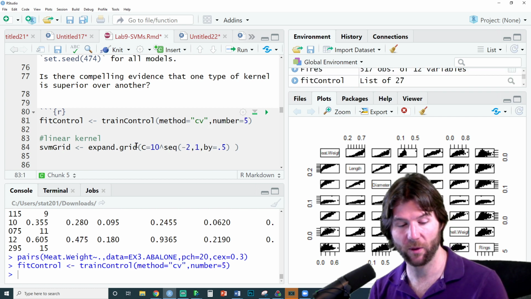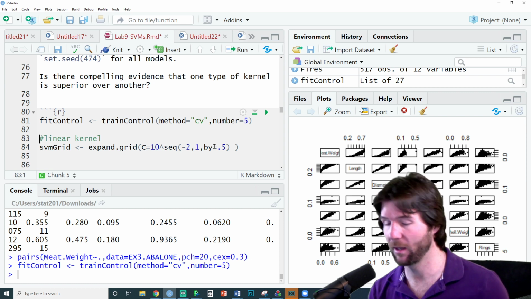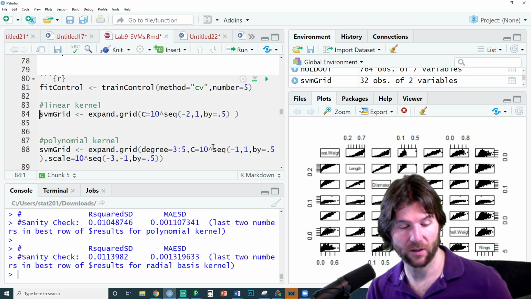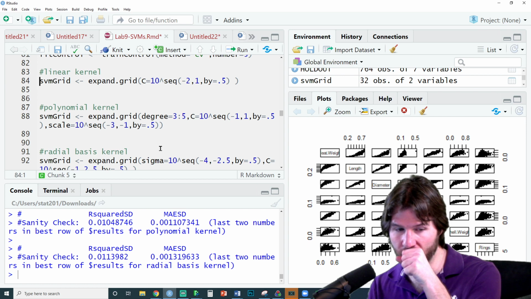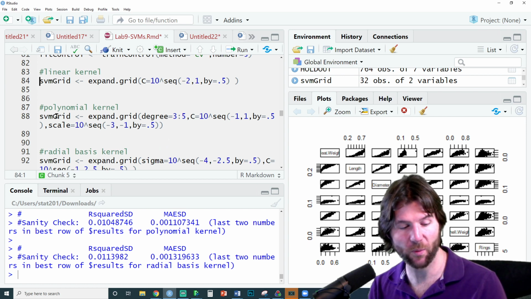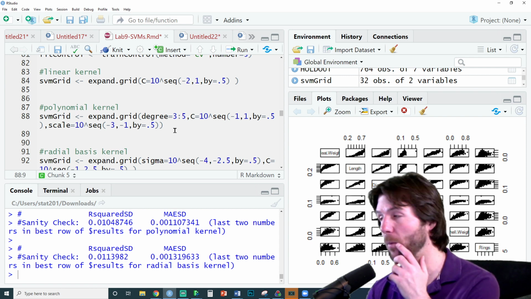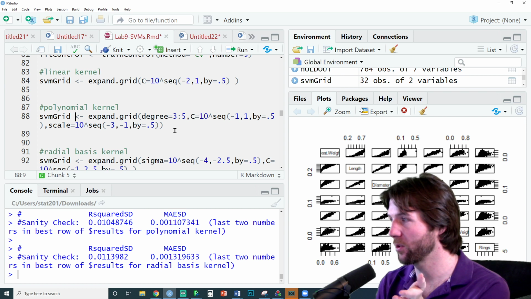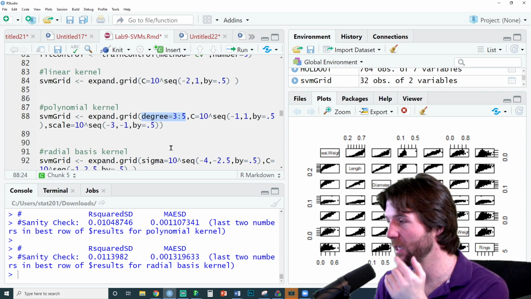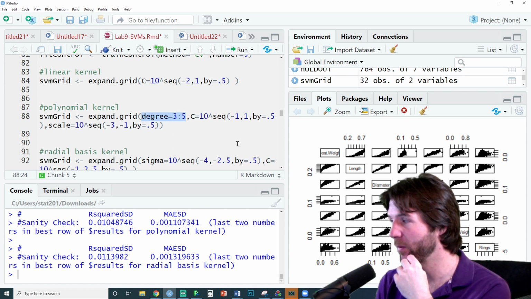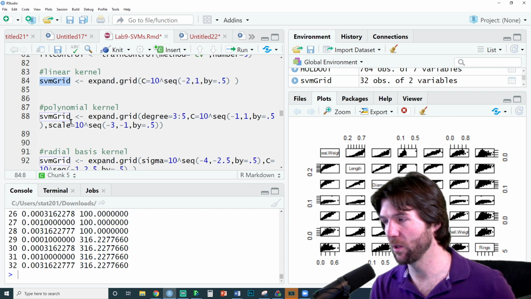We've got an expand grid with the cost right here, so it looks like we're making the linear kernel. And we've got here the support vector machine grid, and there's the grid for the other one. And these are 3 different grids. Okay, cool. So we've got our 3 different grids right here, which are set up properly. If you notice, we've got the degree and the sigma right here, and then we've got the cost. Once again, there's only one tuning parameter for the linear kernel. You can see the one tuning parameter here.